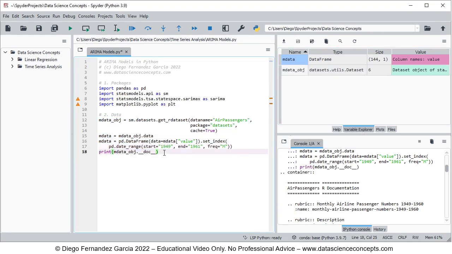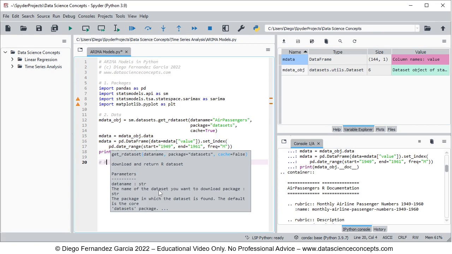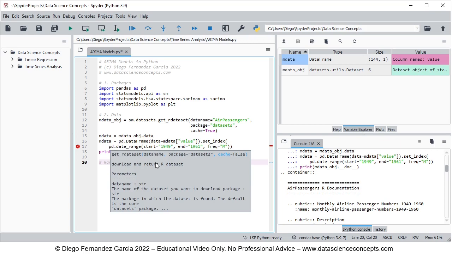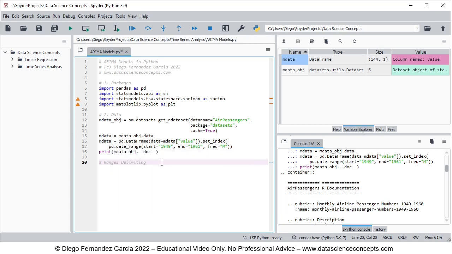So now we're going to continue with ranges delimiting. And we are going to create two ranges, a training range for model fitting and a testing range for model forecasting. So let's begin with the training range. We create the object named tData, which is equal to mData, and we select from the beginning of the time series all the way to the end of 1958, so 1958-12-31. So the training range is going to be the first 10 years of data from 1949 to 1958. That's why we see the end at December 31st of 1958.